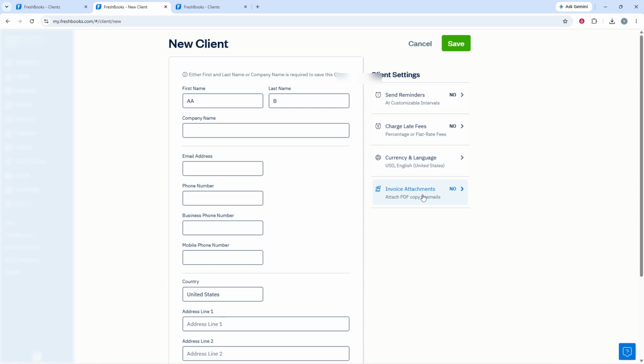Once everything looks correct, click Save. FreshBooks will create the client account and store it in your clients list, ready for future invoices and communication. That's it. You've successfully set up a client account in FreshBooks, and your information is now organized and ready to use.